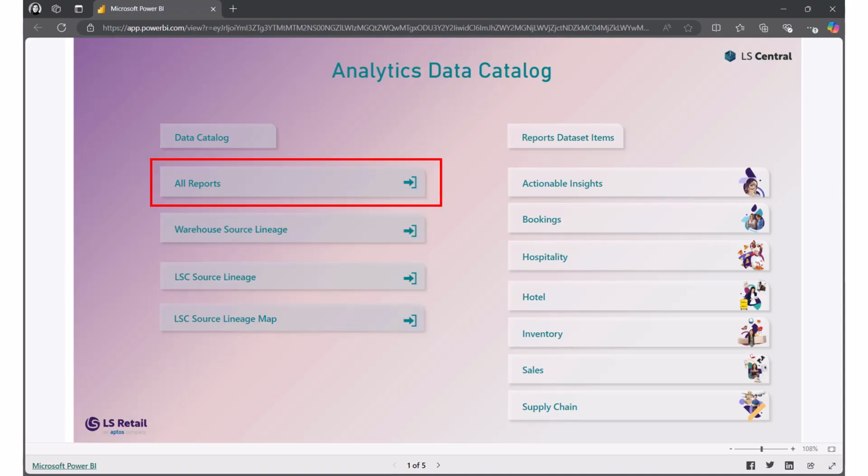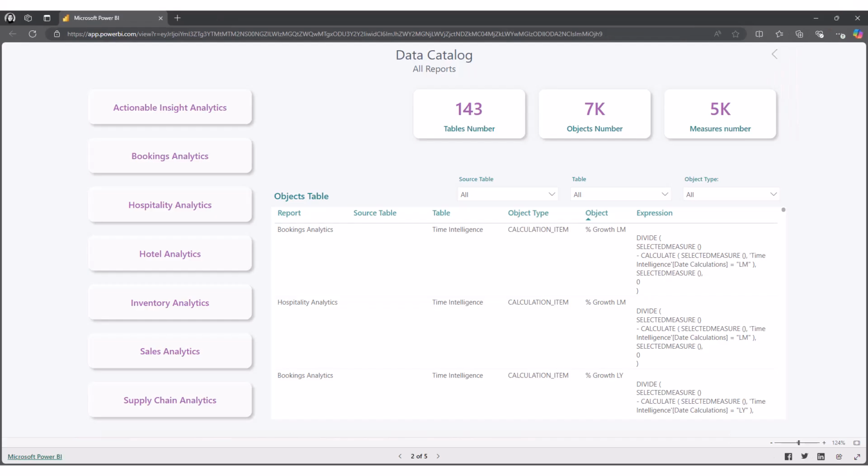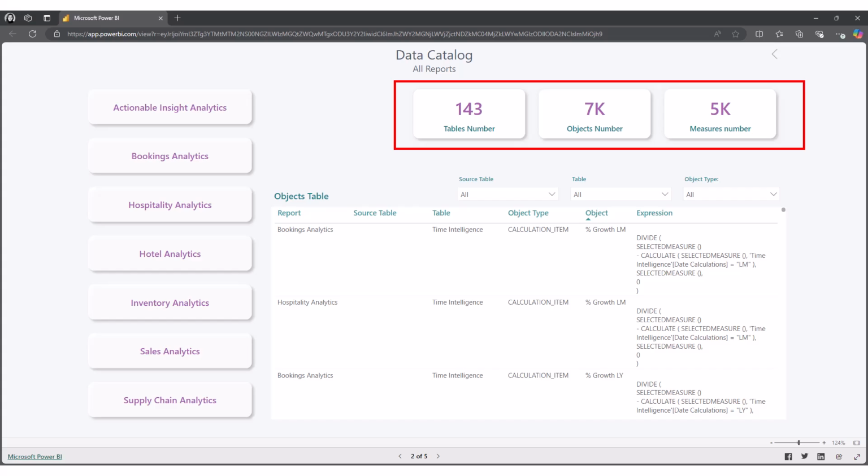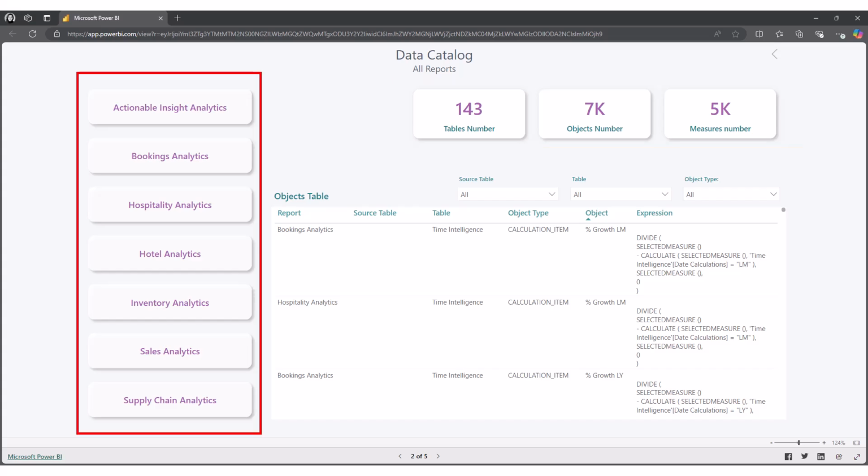Click All Reports button and you'll be opening a page built to support you in your data discovery and governance. It uses metadata to collect and organize the different data objects, helping you manage your data. Here, you can search, filter, and find all report data objects. At the top of this page, we have metrics, such as the number of tables, objects, and measures, to provide you with a quick understanding of your data.